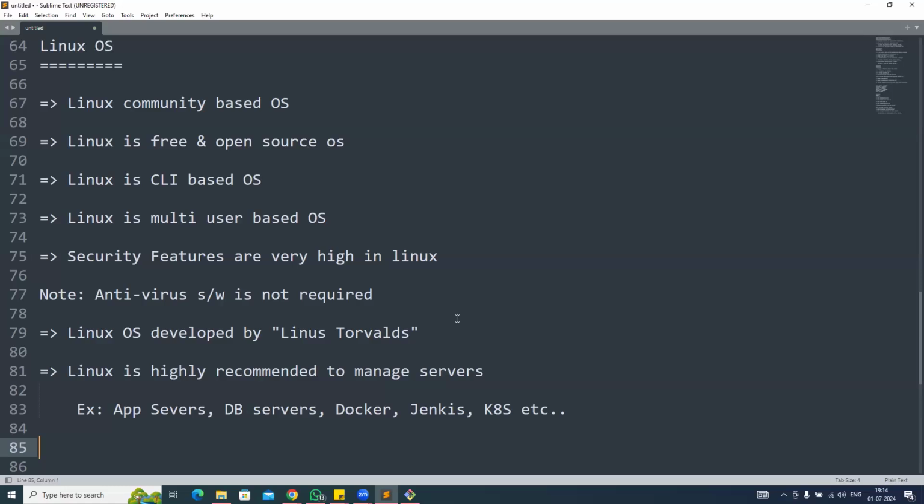Sir, it is free and open source, it is a CLI-based operating system, which is multi-user based. The security features are also very high in Linux. Surya, please go on mute. Yes, Bibu, can you please repeat, sir? Like, it is a free and open source operating system, Linux, community-based. It is also multi-user based and a command line interface based operating system, where the security features are very high, and antivirus software is also not required, so it has very highly secure features. Yes, sir.